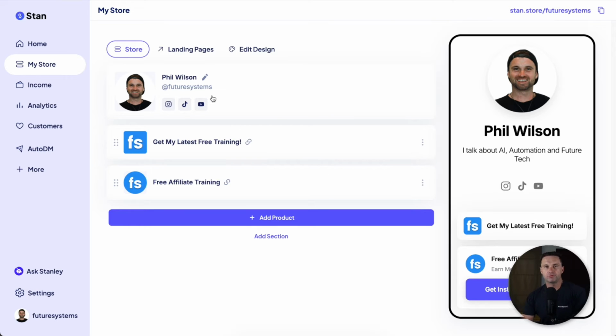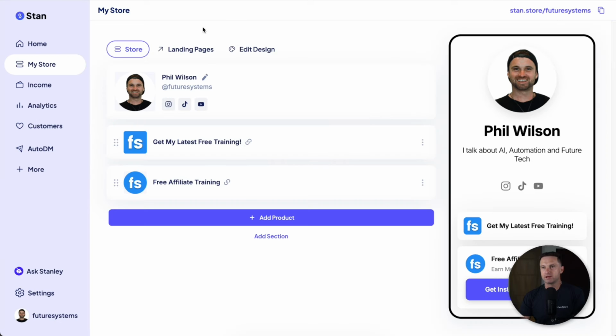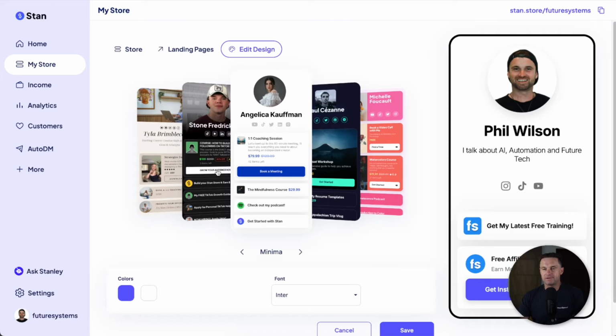Now let's go ahead, before we get too far into it, and actually edit the design of our page, because at the moment it looks kind of plain, so let's play around with it. To do that, we want to come to edit design in my store, and this is going to give us some different options of how we want it to look.